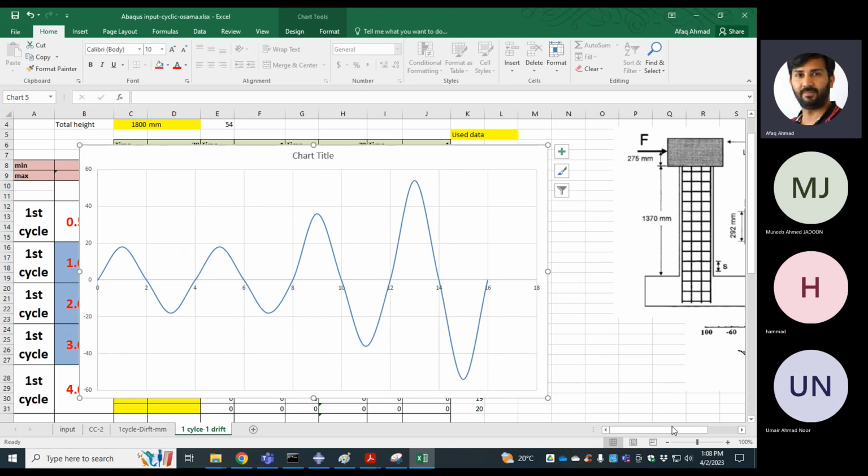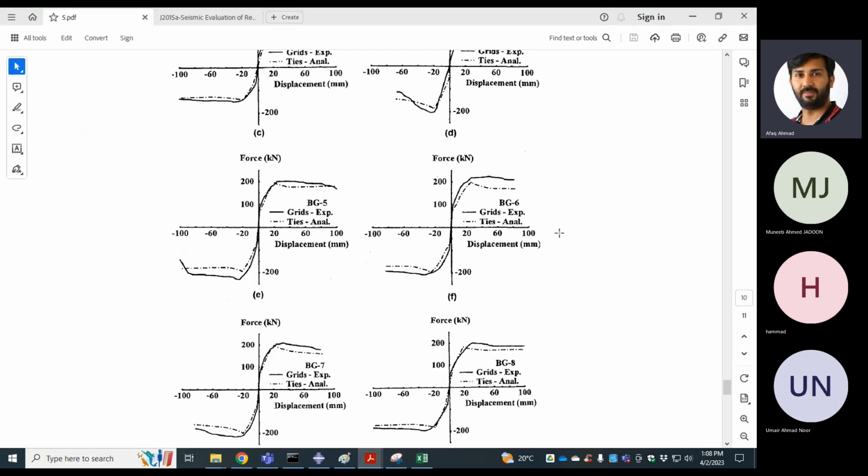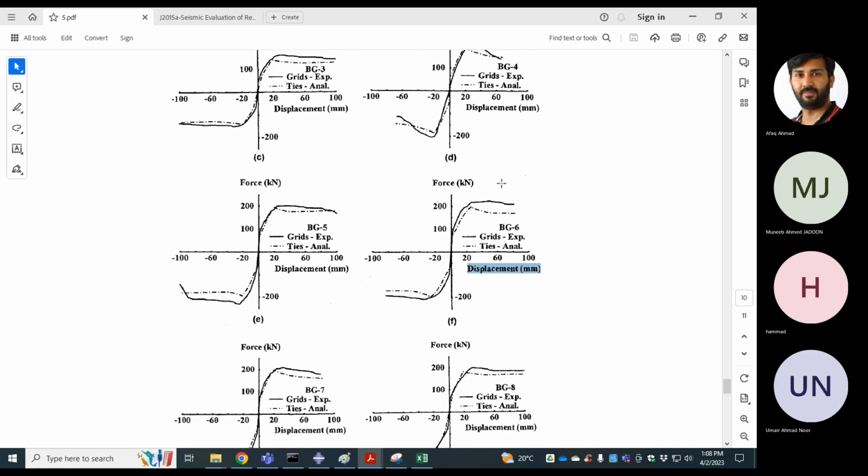Okay, now you can ask me, sir, how can I know that my column will bear that much load? Remember, we have the load deflection curve, so we apply the displacement and we calculate the load from the gauges. Now here in this paper, after applying the lateral loading, he also compares the experimental results, the solid line, with the analytical results with the help of the equations, I think the dashed line.